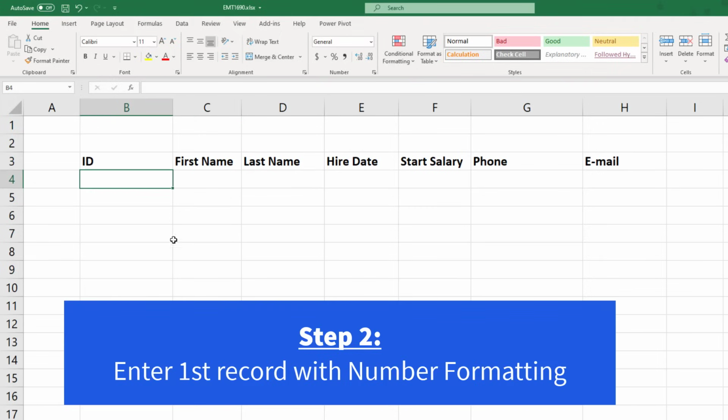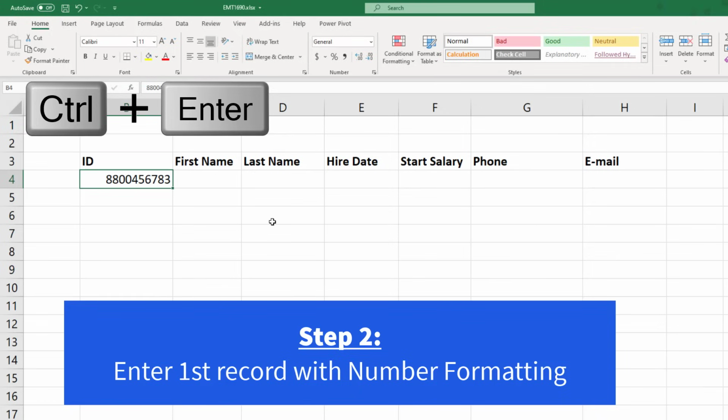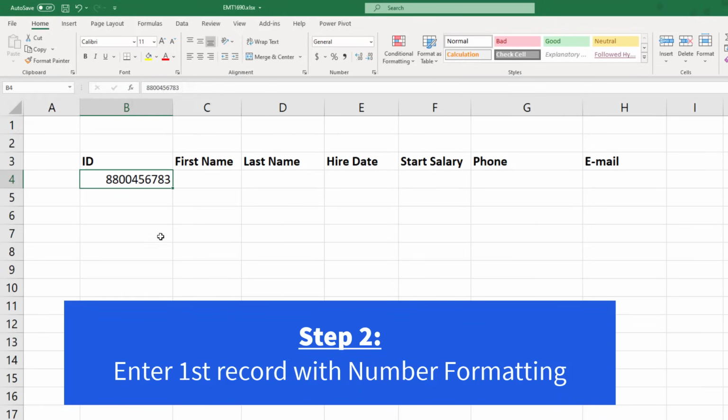Now we want to enter our first record. So we type the ID. And I'm going to use Control Enter because I want to enter that number and keep the cell selected because we want to add the correct ID formatting to this first record here. So as we add new records, the formatting will automatically be copied down.